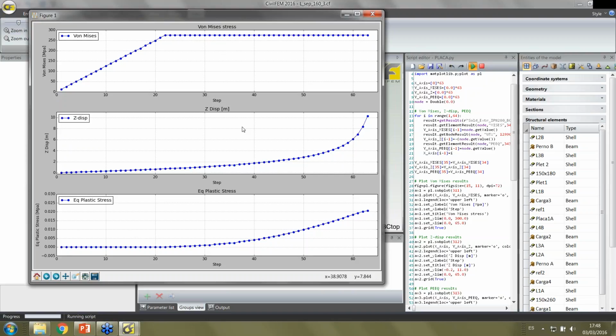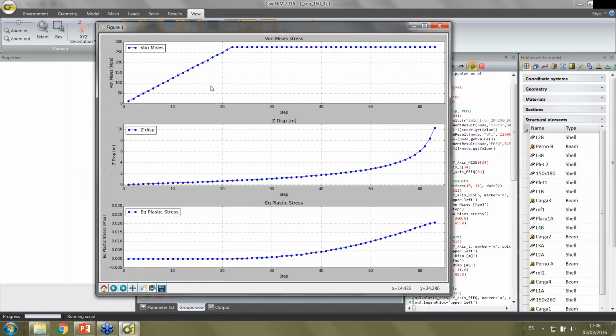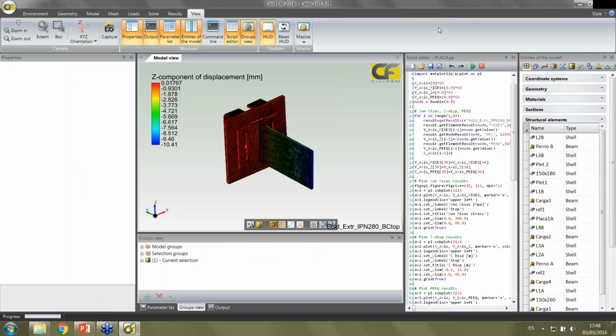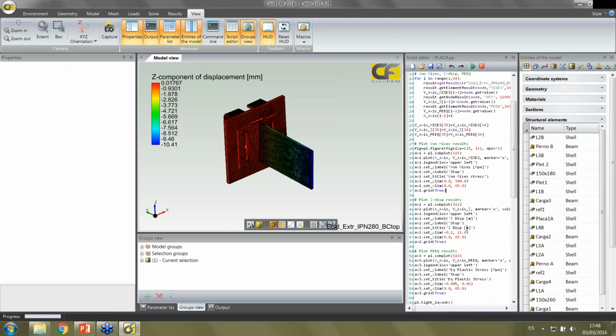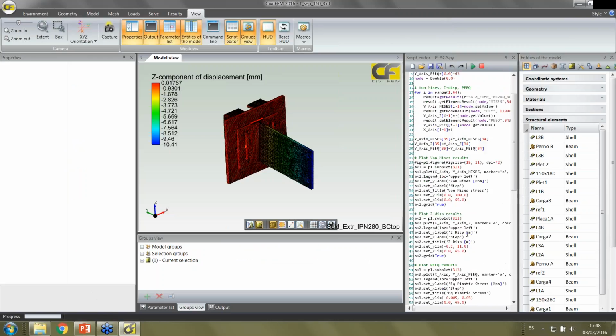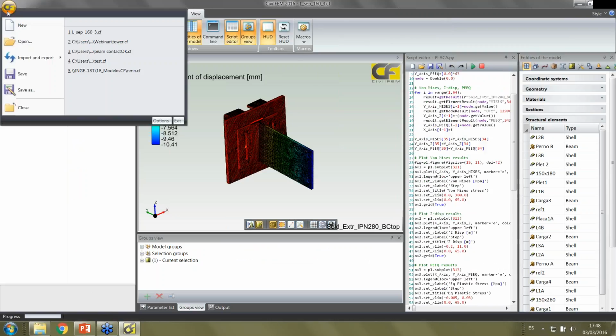So we can have several conclusions on this. At 22% of the critical load we have applied, the material starts yielding, and it breaks at the 63rd step. So this is the analysis of the plate. Yes, of course. Well, you can see here all the capabilities of using a Python script. Okay. Well, another, last example, the last but not the least.